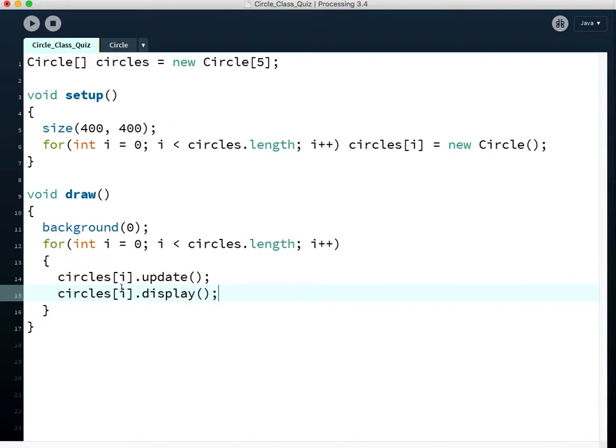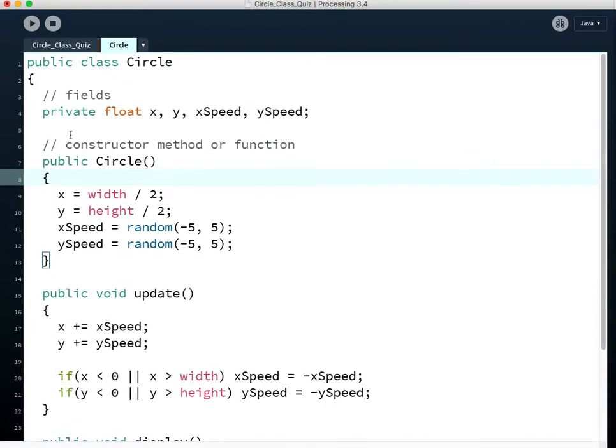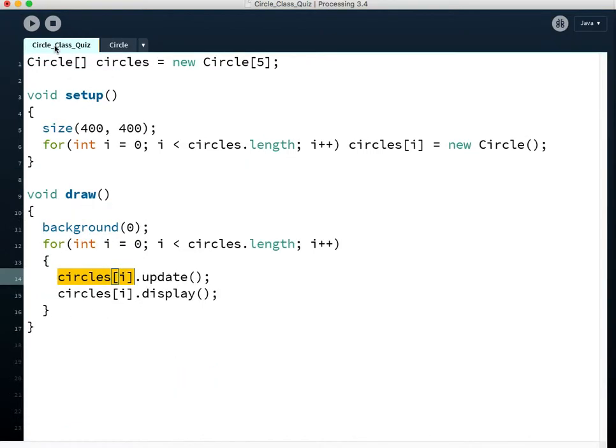And so now, because this is a circle object, it's just its address in the computer's memory, but it is an object of this type, so we can use that object's methods in the same way. This is its name, basically. Circles at 0, at 1, at 2, at 3, at 4. So we can just call a method on that circle object and have it do its thing. So now when we run our code, 5 circles will be bouncing around.